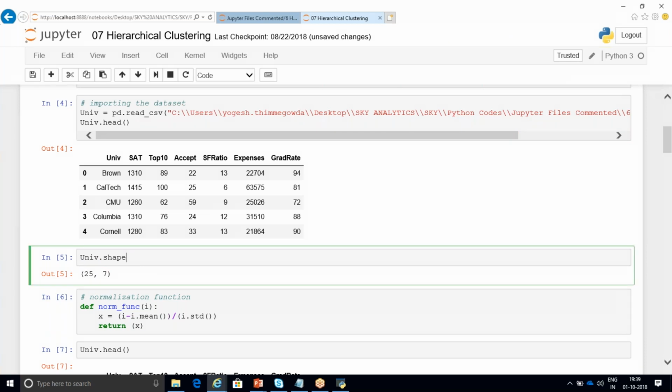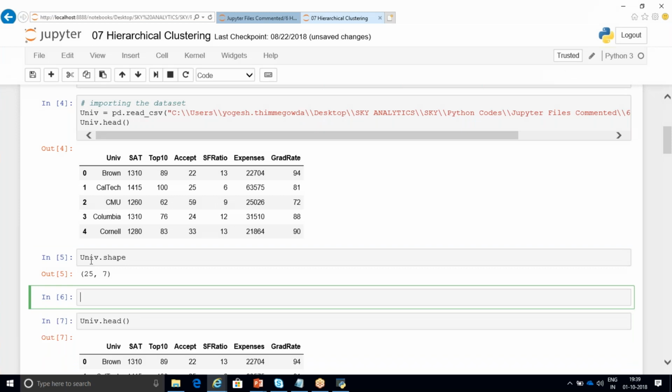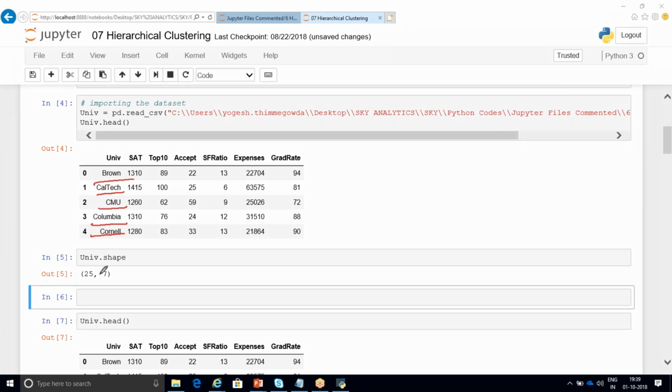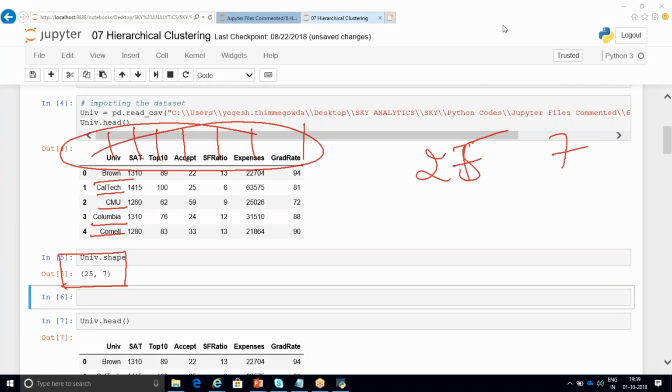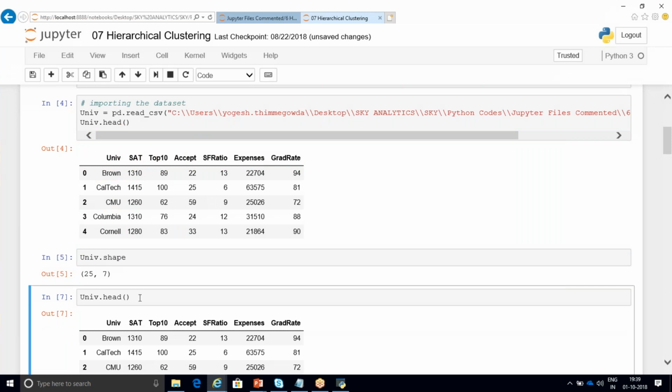This one I'm going to remove. Sorry. This one I'm going to execute. It says that you have 25 records and 7 columns: 1, 2, 3, 4, 5, 6, 7. So these are your 7 columns. I'm going to delete this block by using dd, and here again I'm not going to run this.